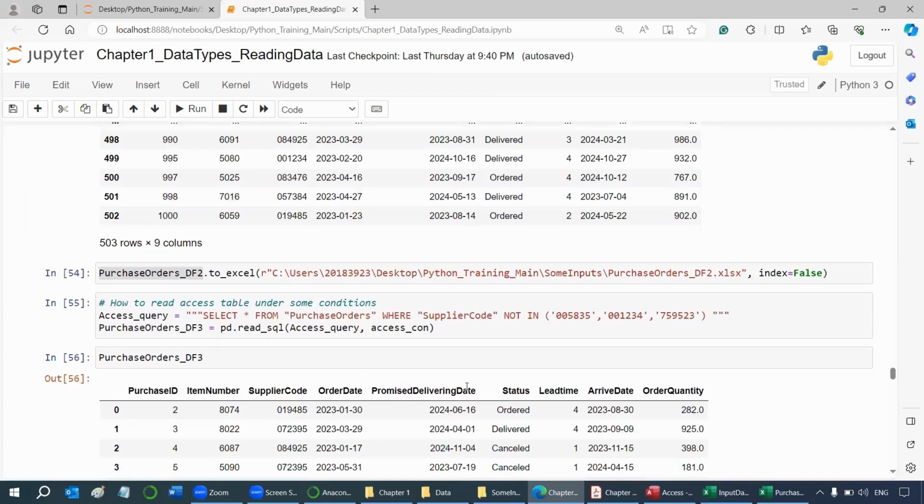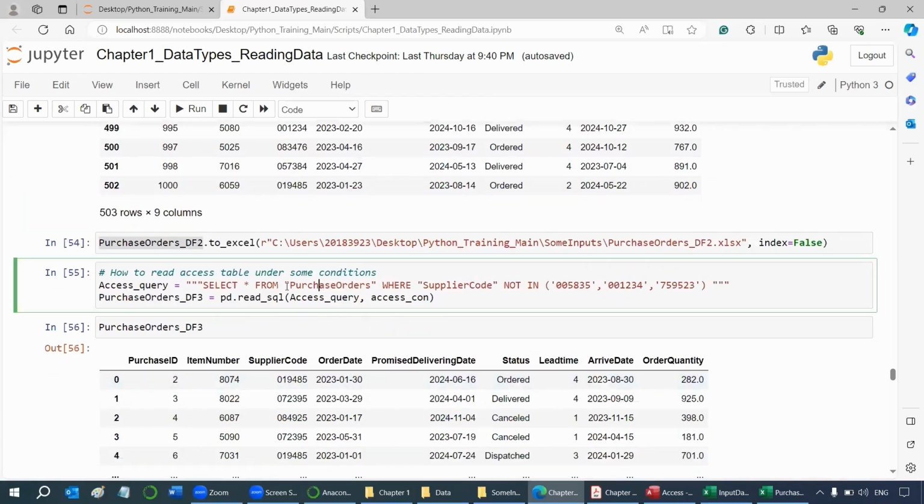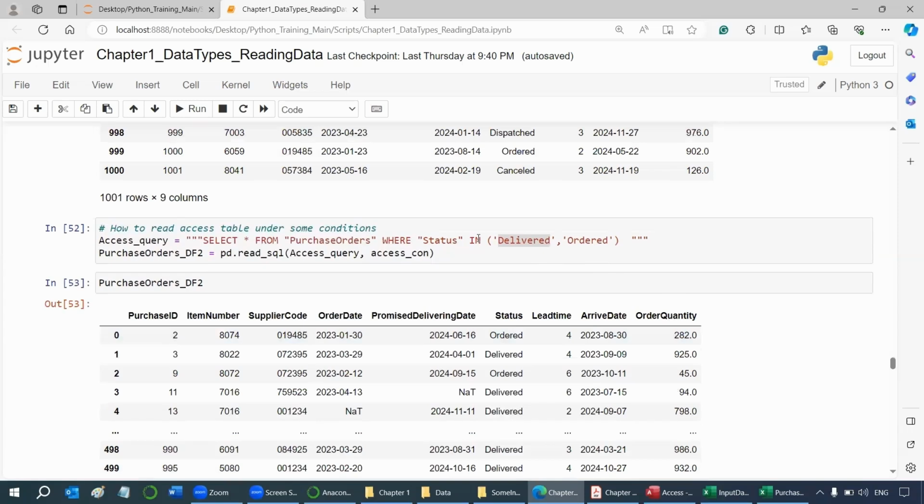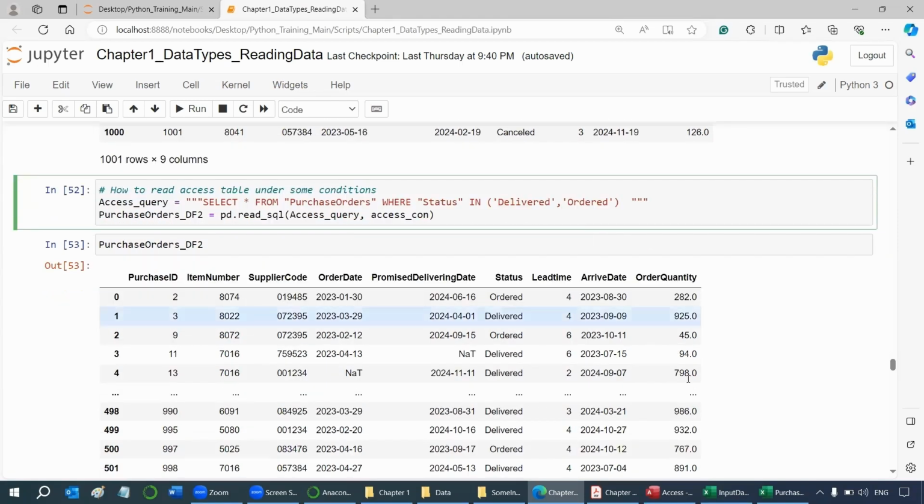And in the next example, I want to say read all columns from purchase orders where supplier code is not equal to one of these three values. Okay, it means supplier code is not equal to this one, not equal to this one, and not equal to this one. Be careful about this condition. So this condition means supplier code is not equal to these quantities. And here status is delivered or ordered, as you see in the resulting data frame.